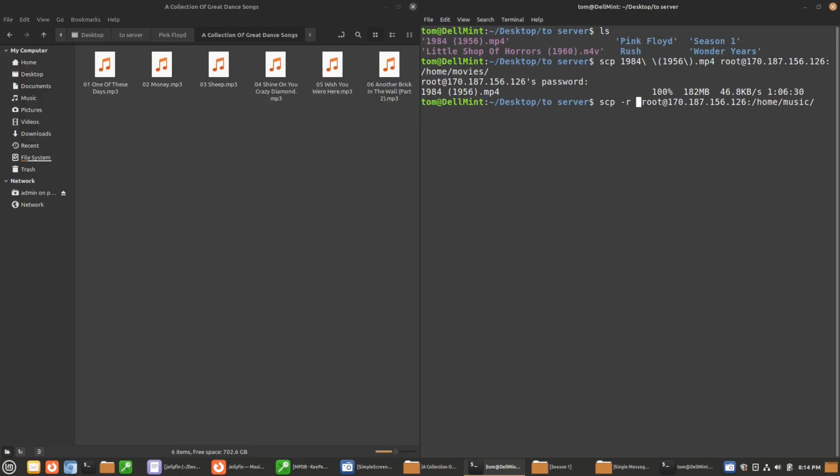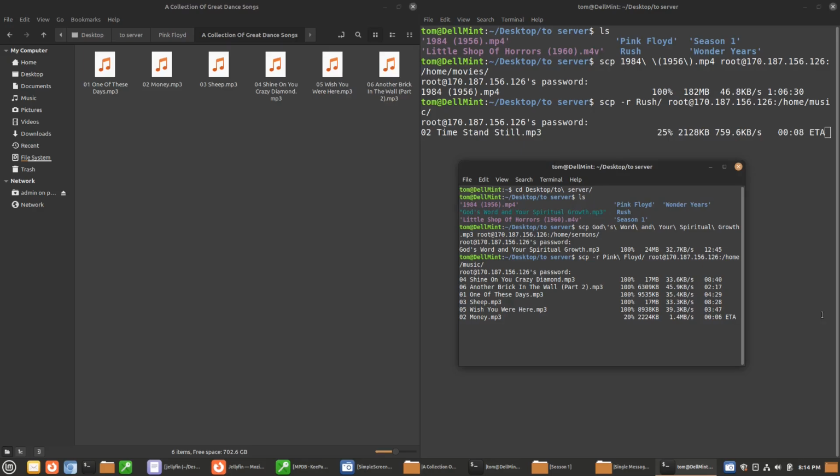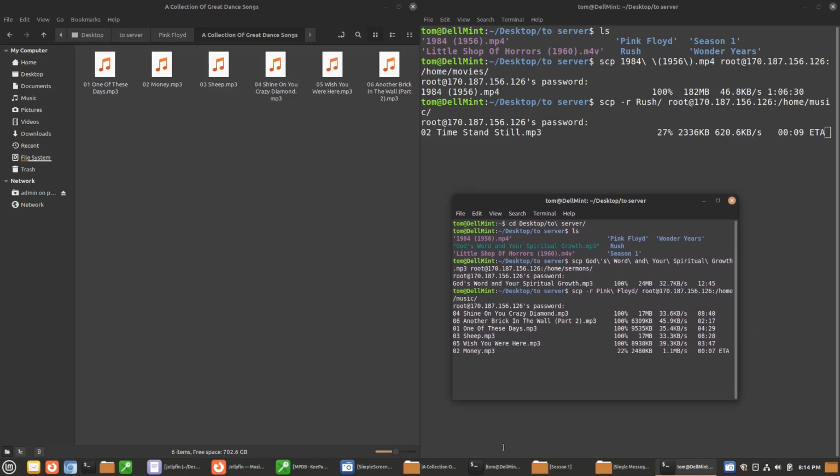All right, once that's finished, now we're going to copy a whole folder over. So we're going to use the -r to recursively transfer the whole folder over. And this is going to be a folder with basically just one album in it. I'm not transferring my whole library over here for testing purposes. I'm just going to go ahead and transfer what I have over.